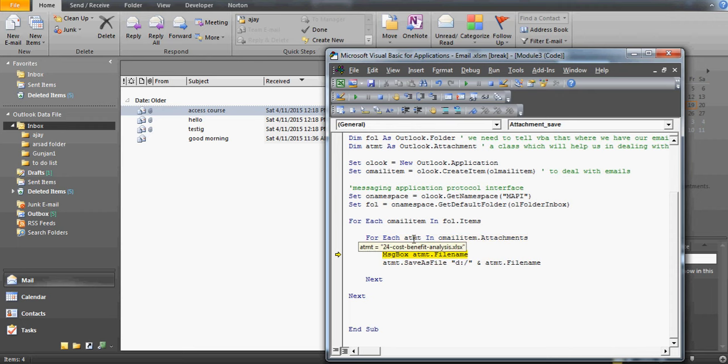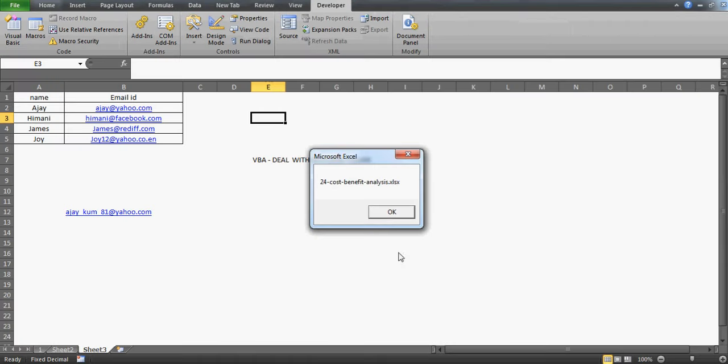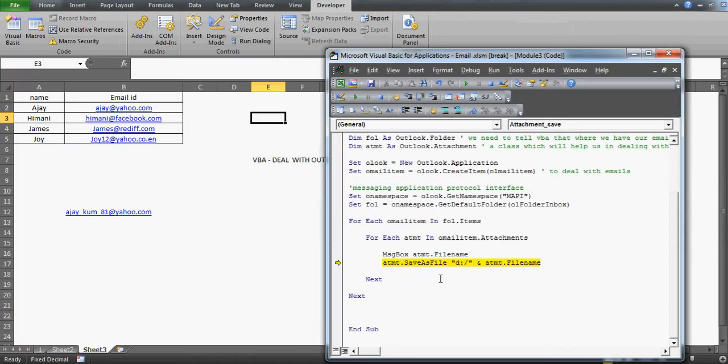Let me just close this, and let me show you all the attachments, access codes. It has advanced VLOOKUP, it has 24 cost, and it has nothing, right? So ideally in my D drive I should get 3 attachments. So let's run this code step by step. Alright, so we just begin.